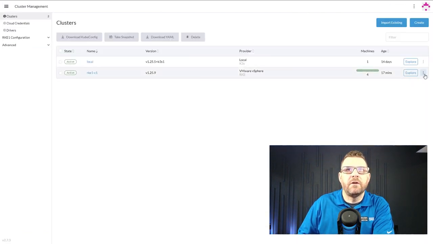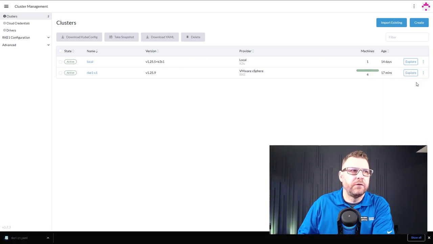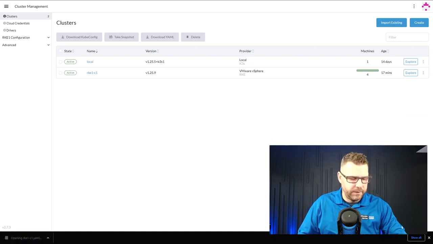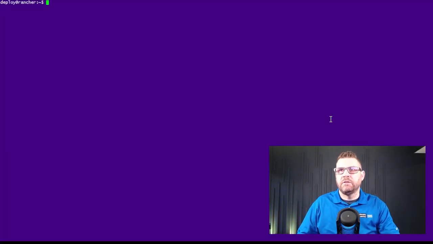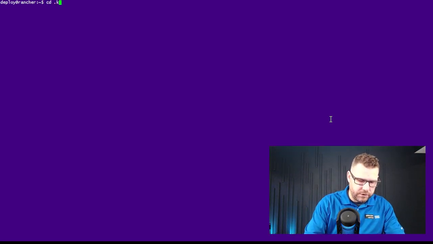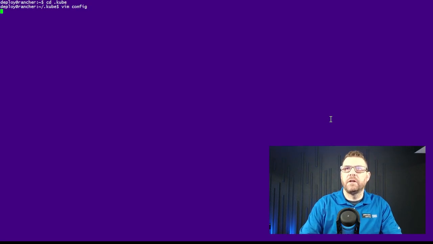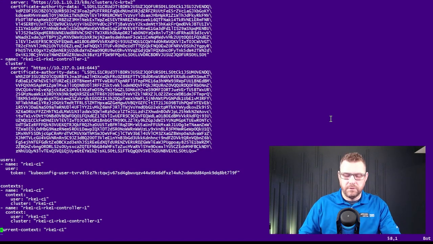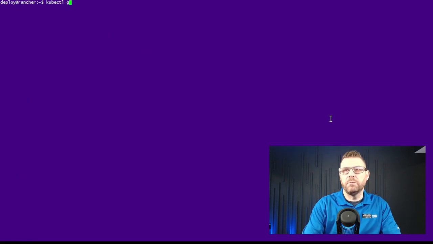And we can click here on the three little dots and download the kubeconfig file. So we'll go ahead and download the kubeconfig file. And then what I'm going to do is copy it over into my Rancher virtual machine. So here's my Rancher virtual machine. We'll go into kube. We'll vim the config file that I've copied in the back. Paste it in here. Save the file.